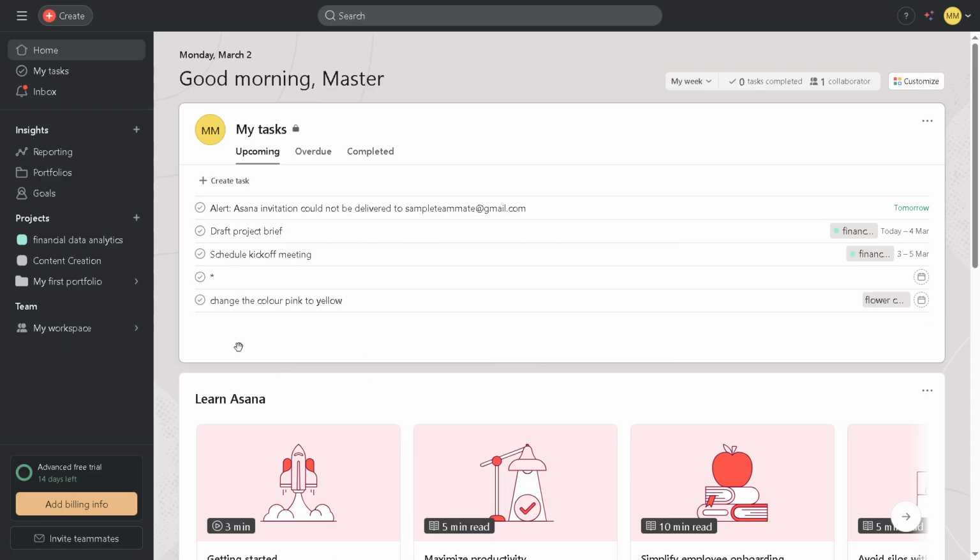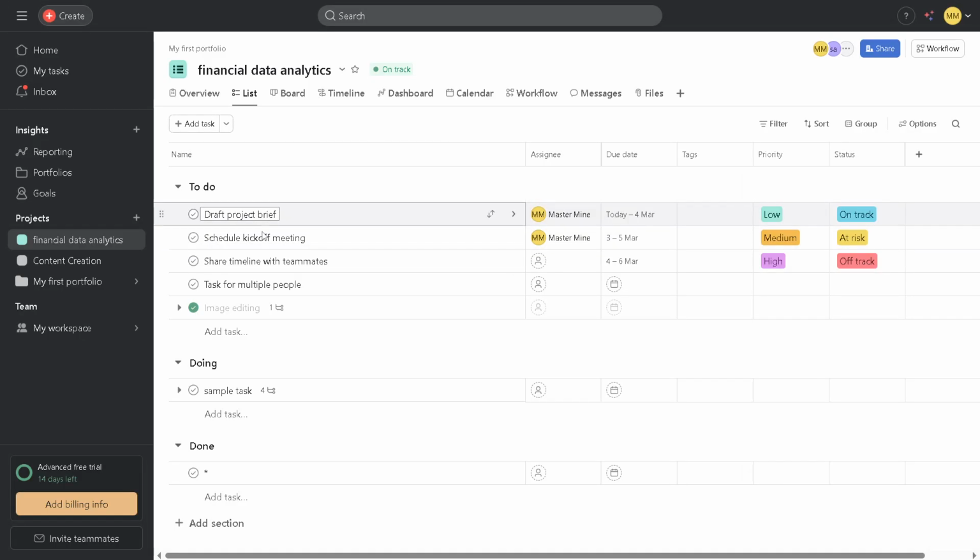Let's dive right in. First, you'll want to open up your Asana project and make sure you're in the list view where you can see all of your tasks clearly organized. This view is essential because adding tags to tasks in list view is straightforward and efficient.